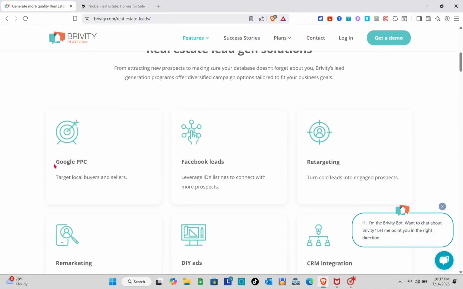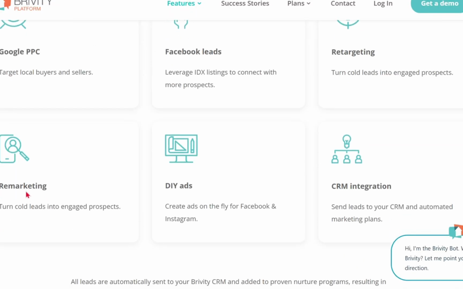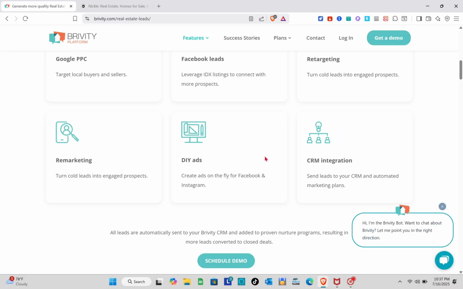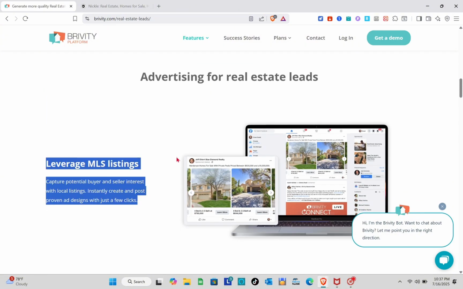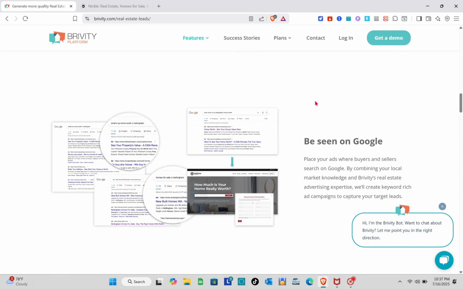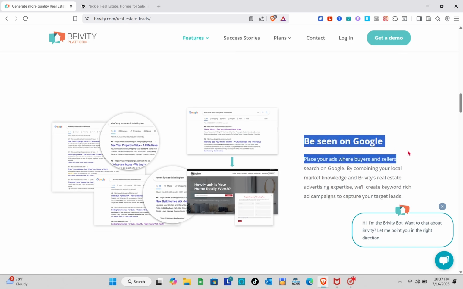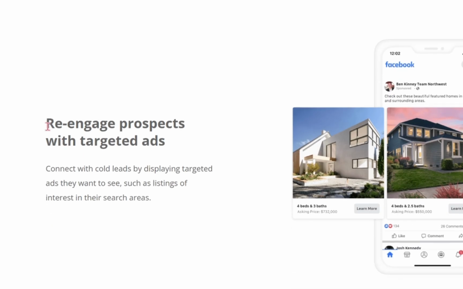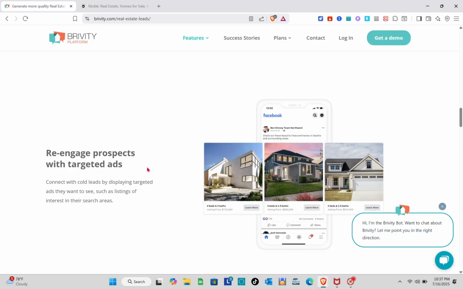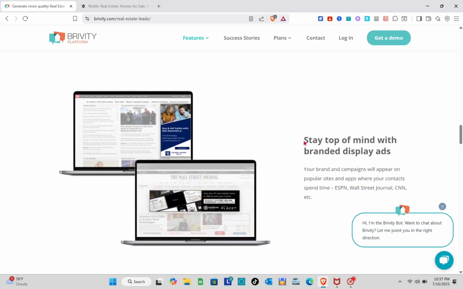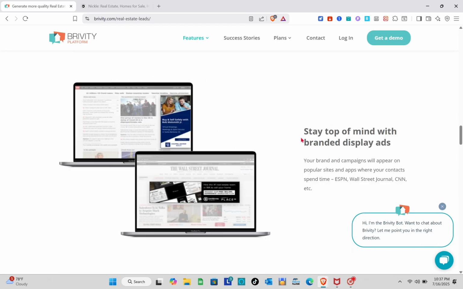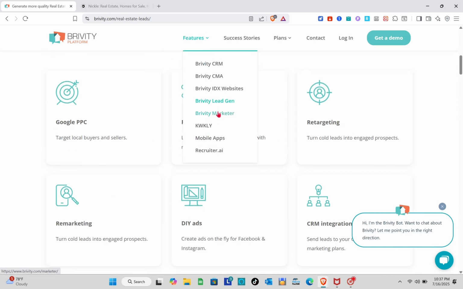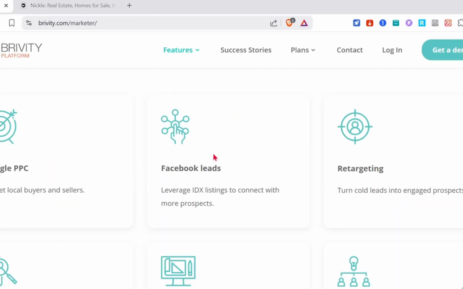So here are the real estate lead gen solutions. So we have Google PPC, Facebook leads, DIY ads, CRM integrations, and advertising for real estate leads. Okay, so leverage MLS listings, be seen on Google. Just place your ads or engage prospects with targeted ads as well. And stay top of mind with branded display ads. Next, let's proceed to Brivity Marketer.